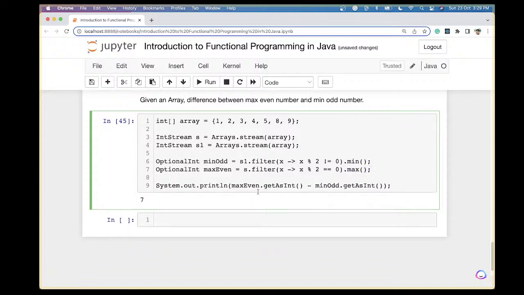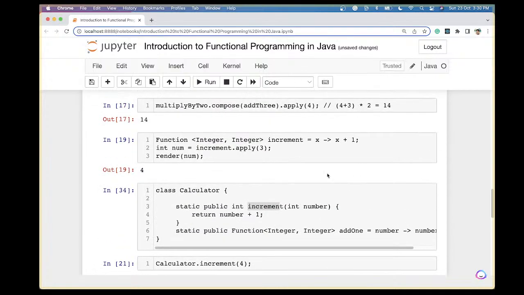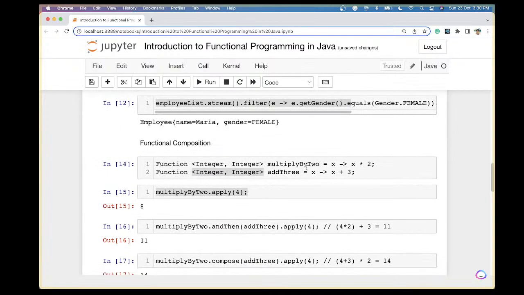This is very simple, because otherwise what you would have to do is iterate over the array. You need to use a for loop, and then you would need an if condition to check whether the number is even, and then you need to use a variable. So you see the complexity is so much reduced by writing this kind of code using functional interfaces. Right? So there are more things which you can explore on your own.